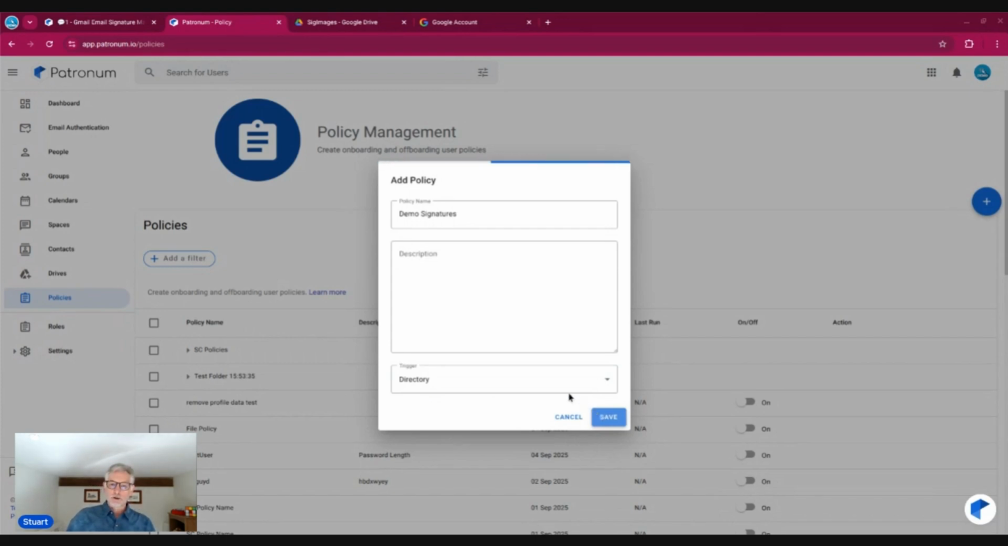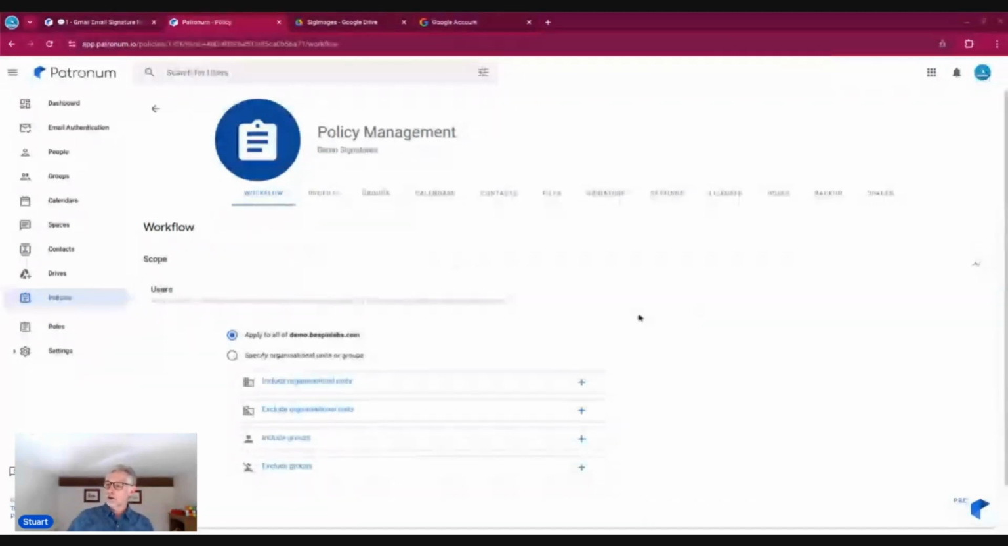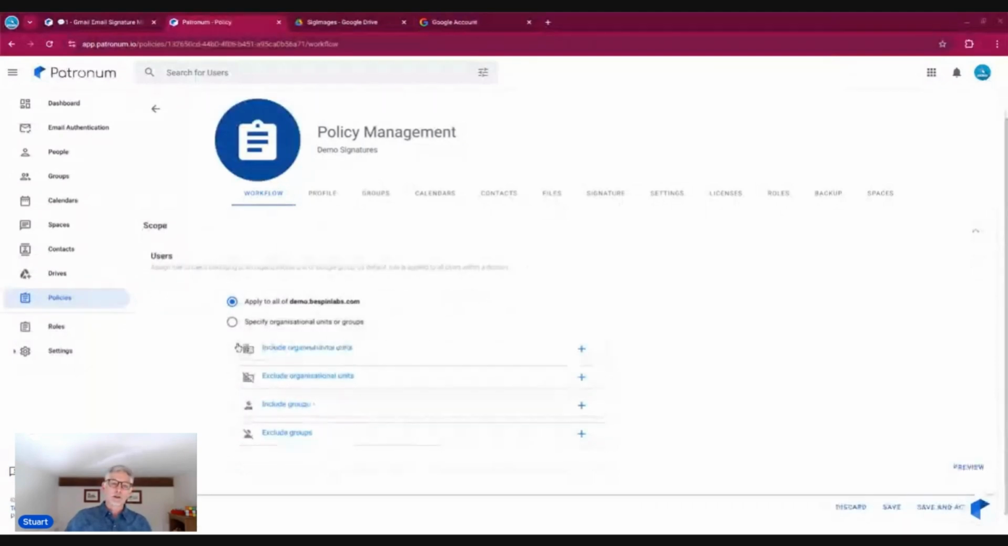it's going to take me into the policy where I can now start scoping out who I want this policy to impact. That's in this scope area here. By default, it's going to impact all users in my domain. I'm going to narrow that down a little bit just to show you how you can do that. I can choose specific organizational units or specific groups to include, and I can also choose groups or org units to exclude. So I can start with a wide scope and then filter out users that I'm not interested in, or I can start with a narrow scope and include those I am interested in.